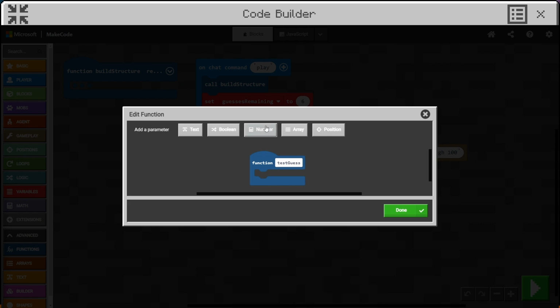Let's add these to our function by clicking on the number button at the top. Let's name this first one guess. Then, let's click the number button again and name our second one answer. The function will now need to receive these two values whenever it is called.